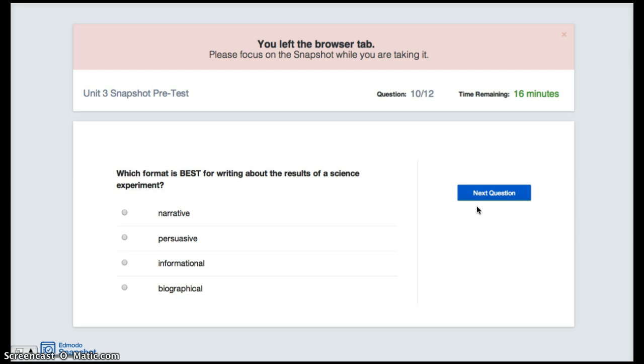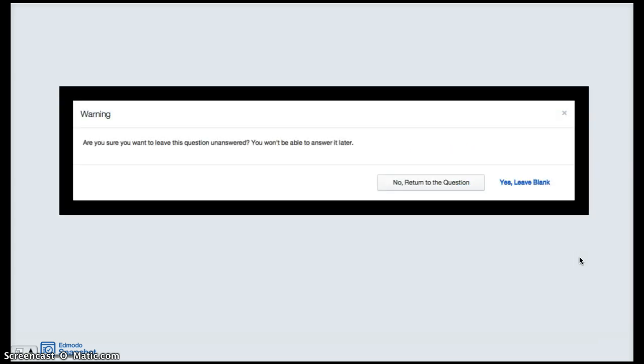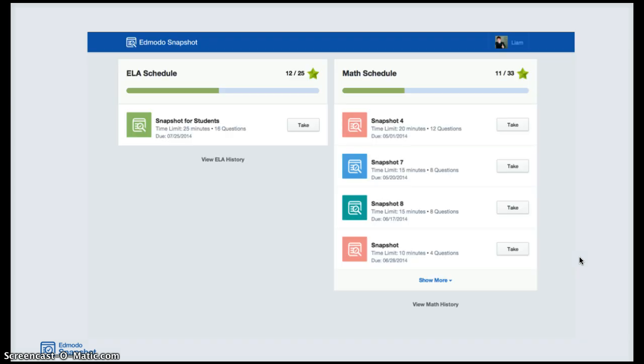Now, if the student decided to get out of the quiz for some reason, a message comes up that says you left the browser tab, please focus on the snapshot while you are taking it. That's also going to inform the teacher that they left as well. If you're worried about cheating at all, this is important. It also warns them if they're leaving a question unanswered, so they can't go back. Sometimes with Edmodo quizzes you can go back to questions, and with these you can't. You have to answer them at that particular time.